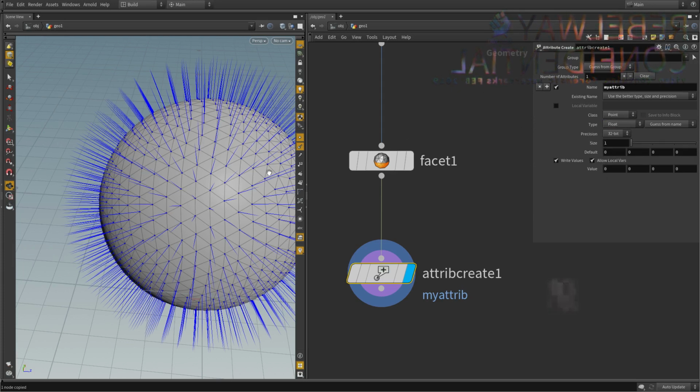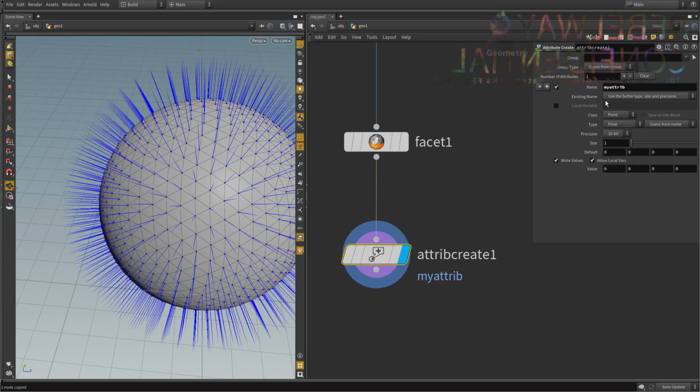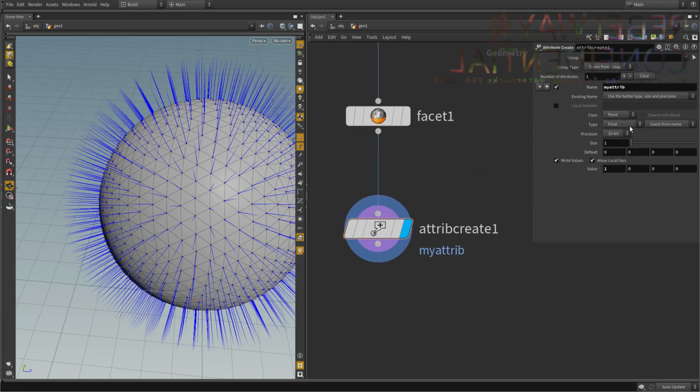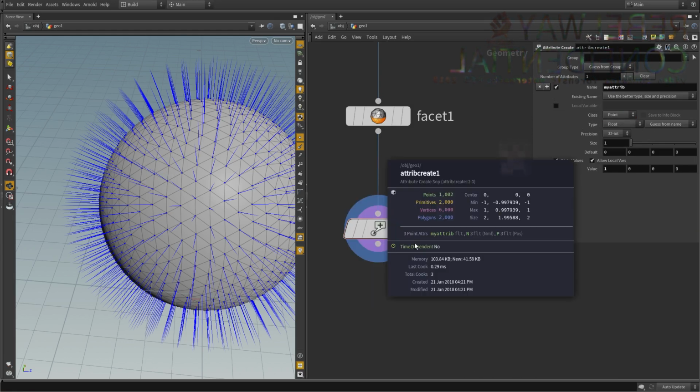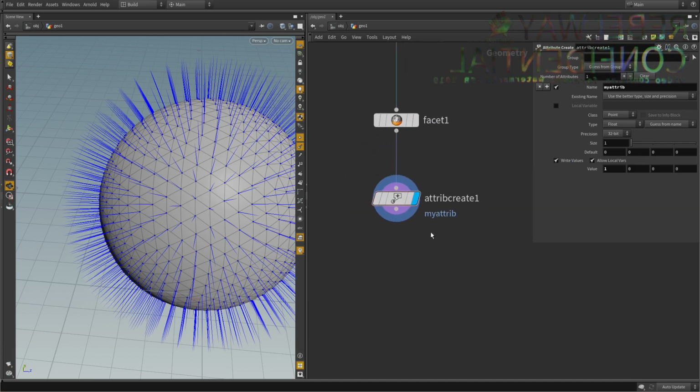It's not a vector, it's not a color, for example, it's a black and white map. And I'm gonna give it a value of 1. Okay, so I created a class, a point attribute. It's called my attribute, and if I middle click now, you can see it's here. It's float, and these guys are vectors because it's an XYZ information.